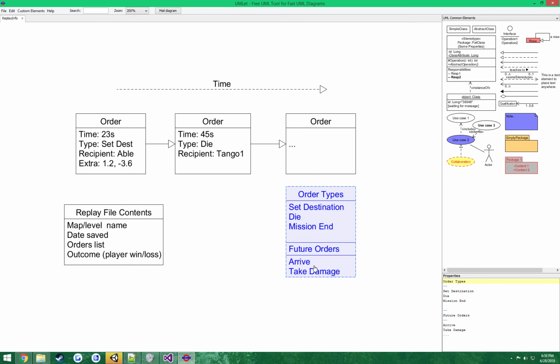Probably in the future I'll have to implement when units arrive at their destination, so we can interpolate them a bit more correctly than just using set destination. And also probably encode hit points when they take damage. But that'll be for the future. So right now, these three here, the implemented ones, work just fine for replays.